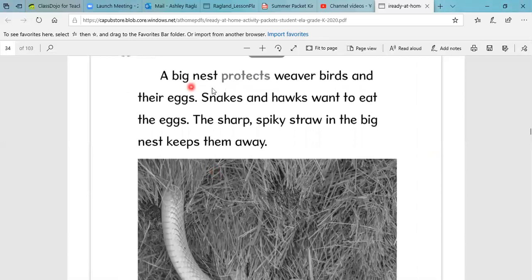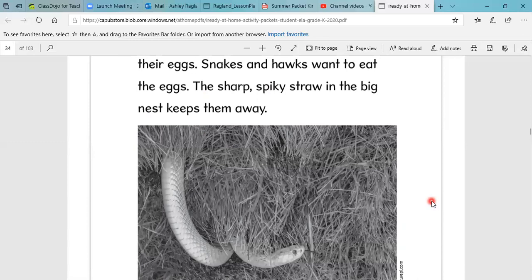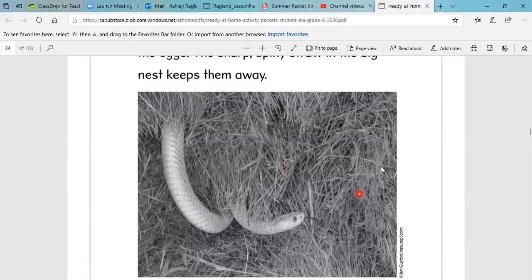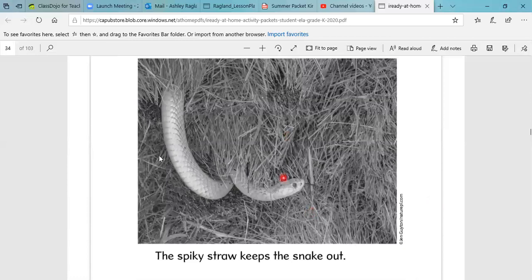A big nest protects weaver birds and their eggs. Snakes and hawks want to eat the eggs. The sharp, spiky straw in the big nest keeps them away. Okay, so it looks like because the nest is so big and it's made of straw, it helps protect from other animals eating the bird's eggs. So that's good that they made it so that it was protective and everything. The spiky straw keeps the snake out.